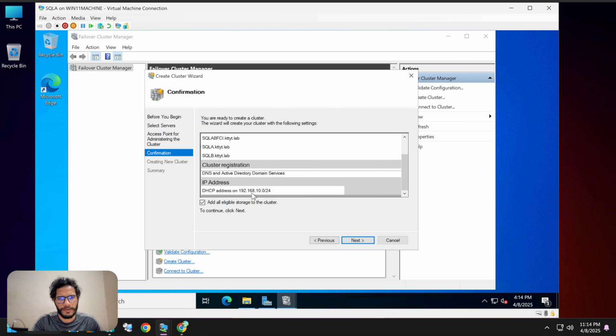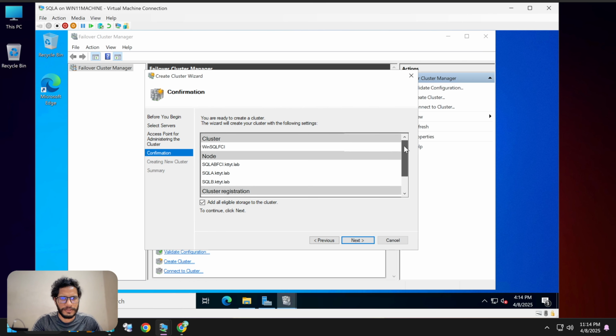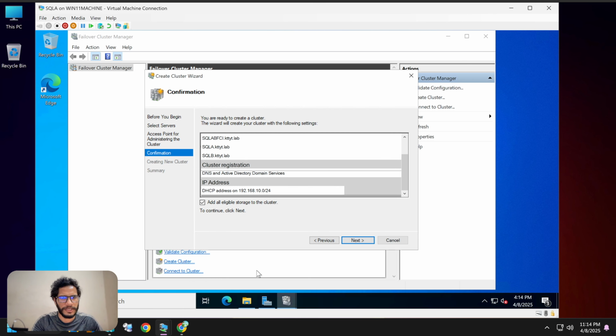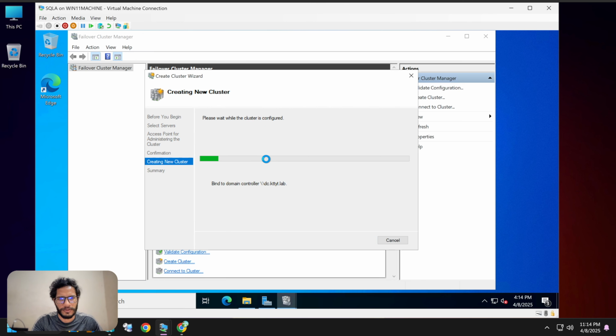But in my case, I'll just leave it default. So my cluster IP will be 192.168.10.0, and it will assign within a minute once we configure the cluster. And it will also add a DNS record in my domain controller. Make sure that you have checked this particular option, add all eligible storage to the cluster. Once this is done, whatever storage we created, it will directly add to the cluster. So I will hit next, and it is configuring the SQL failover cluster. Let's see how long it is going to take, and then we can see all those nodes, disks, and everything in our failover cluster configuration manager.